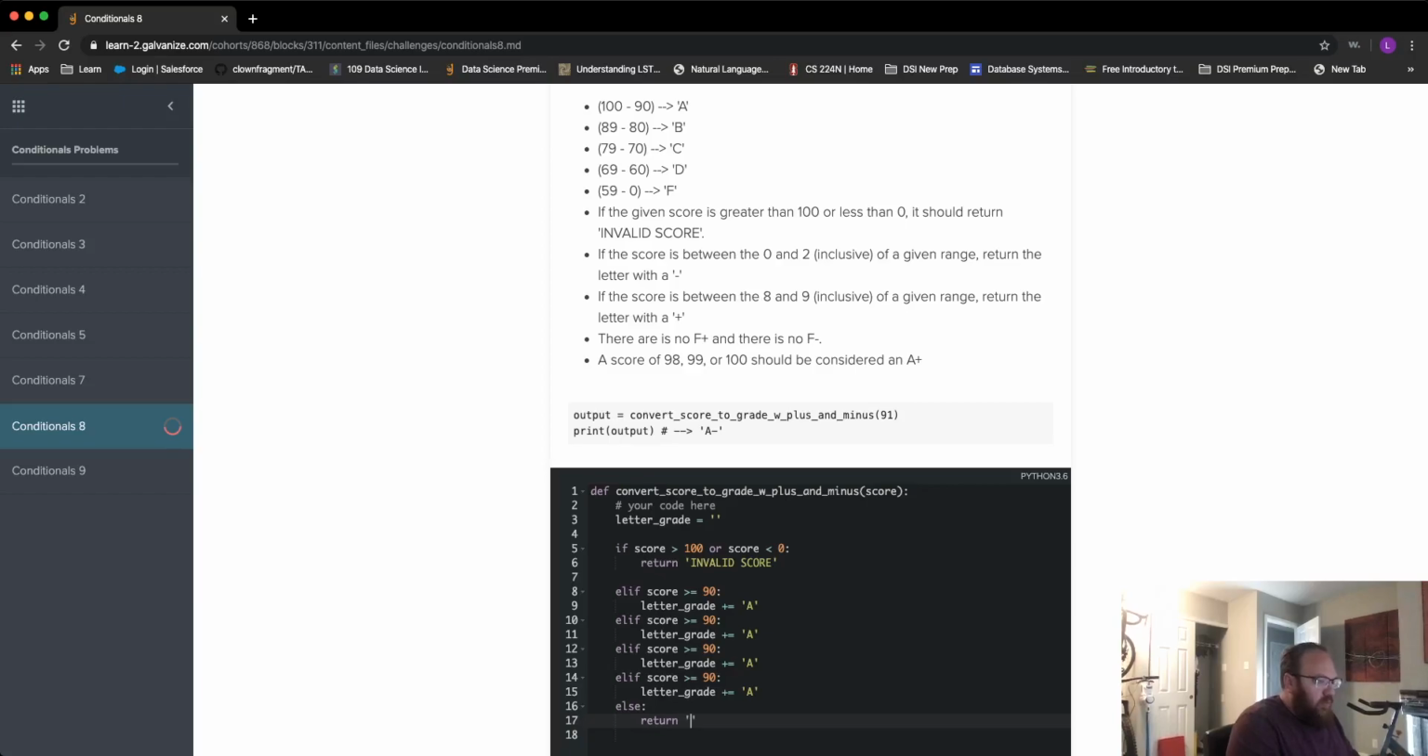It does tell me that there is no F plus and there is no F minus. So I can just return F if it's not above 80 and then 70 and then 60. So if it's not greater than or equal to 60, then we'll just return that F. There's no plus minus.